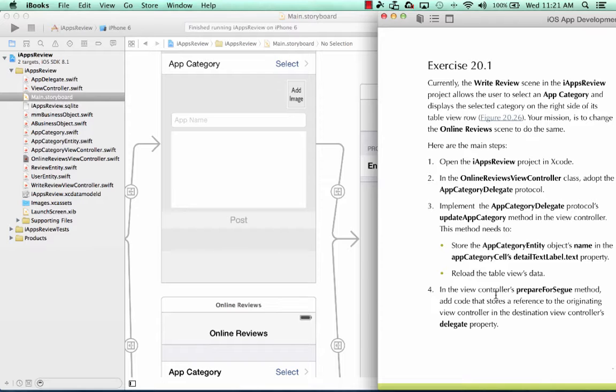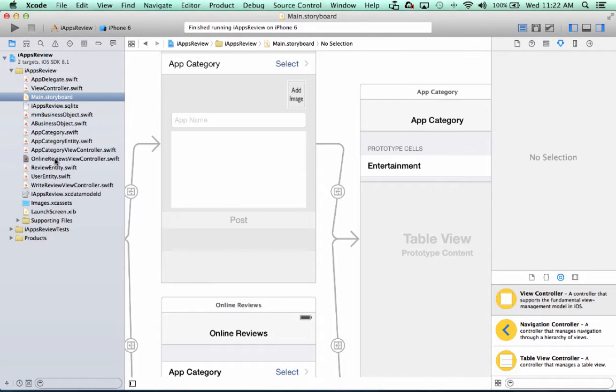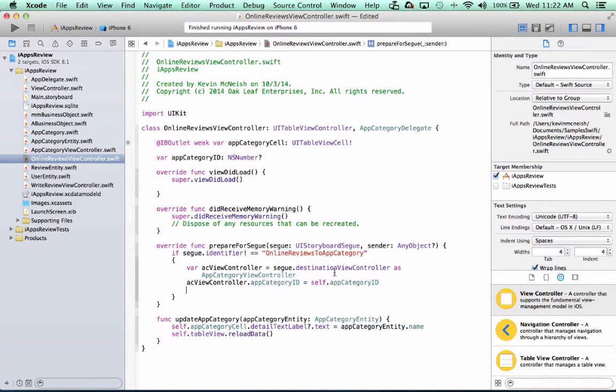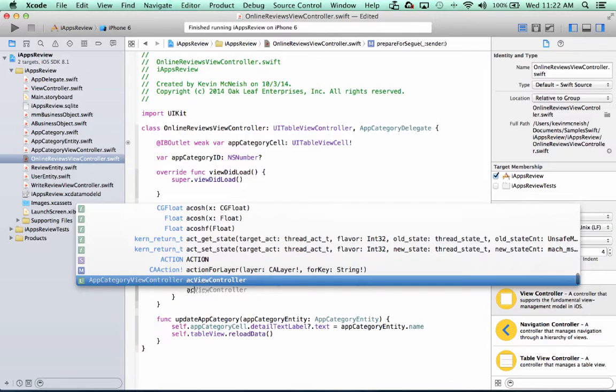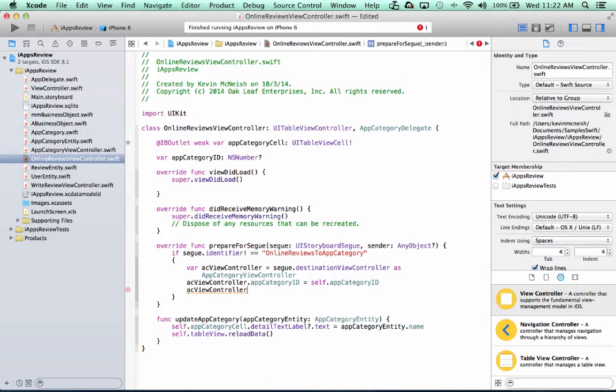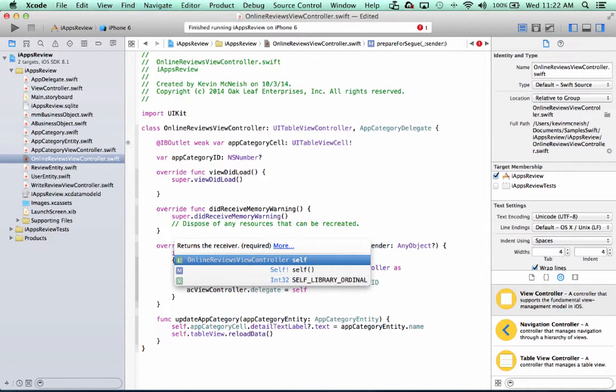So in the view controller's prepare for segue method, add code that stores a reference to the originating view controller in the destination view controller's delegate property. If I go to prepare for segue, this is the destination view controller. So I can say AC view controller dot delegate equals self.